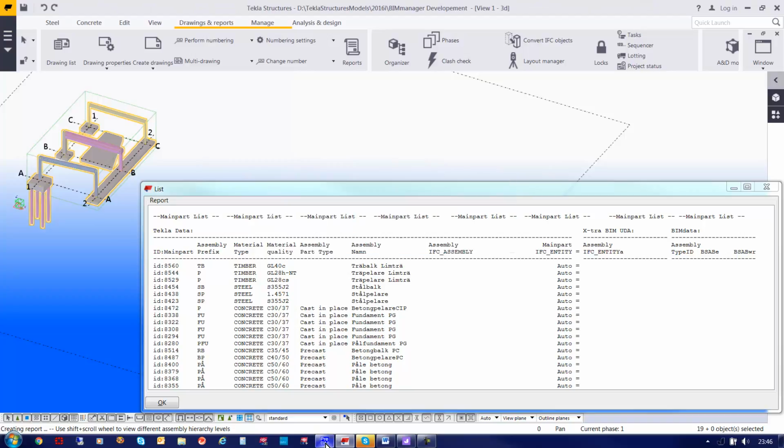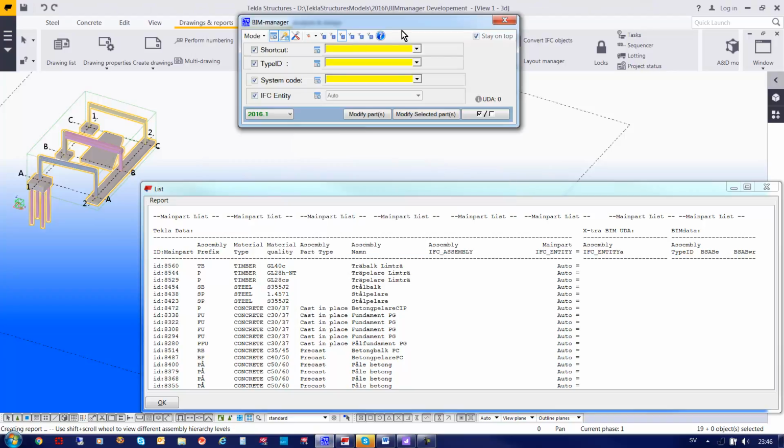We open BIMmanager. Okay, now we shall add BIM data from the predefined database using the BIMmanager dialog. The BIM standard in the database are Swedish and are called BIP codes.